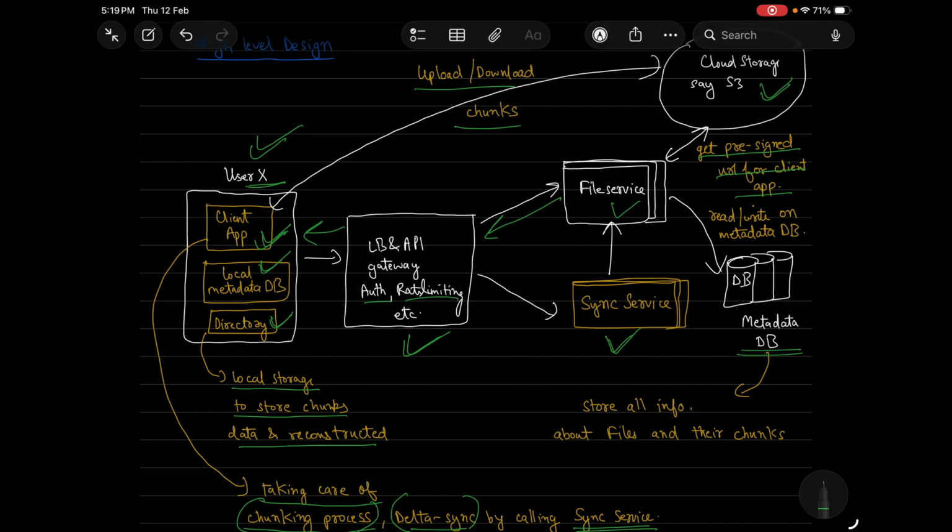Now this metadata DB stores all info about files and their chunks as well. And then this sync service can be responsible for fetching the data, using the file service to fetch the metadata about the file and its chunks from the metadata DB, and then returning it back to the client app.